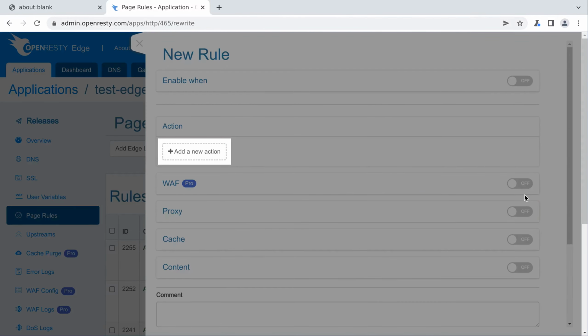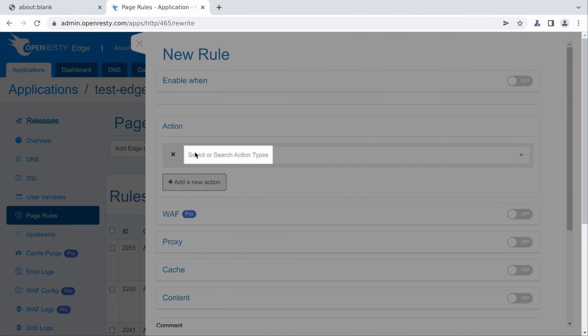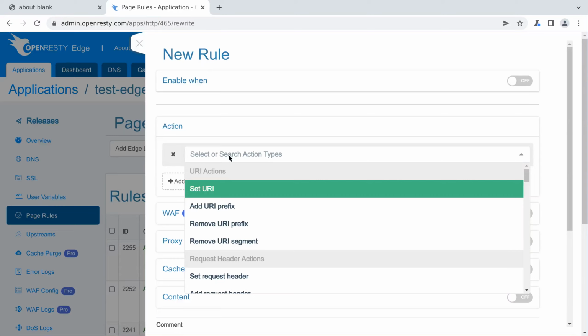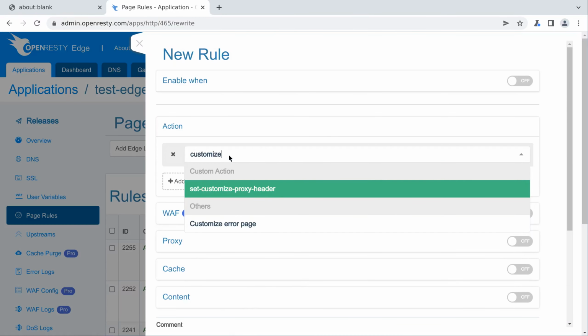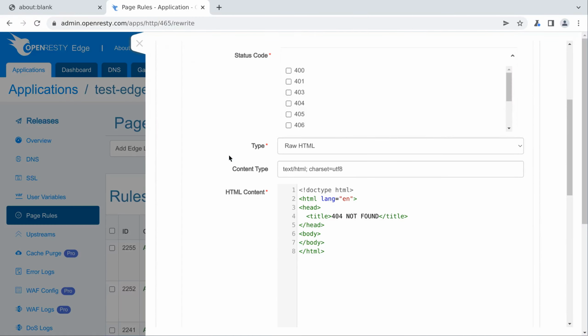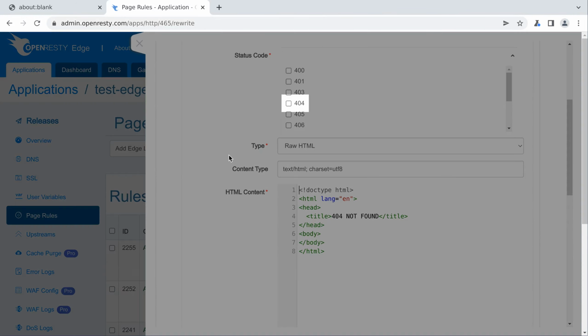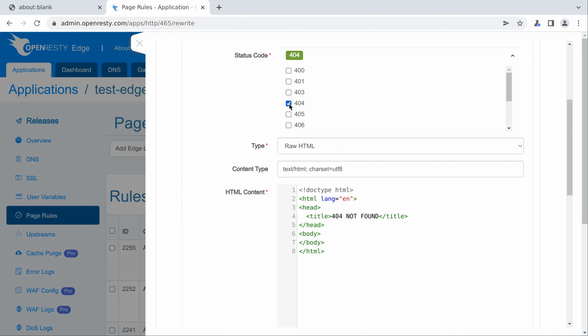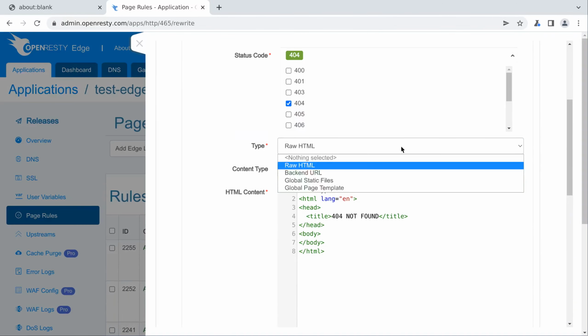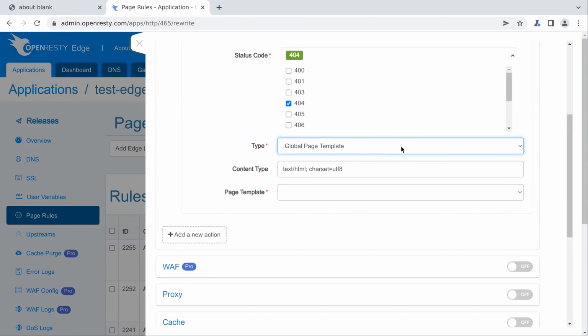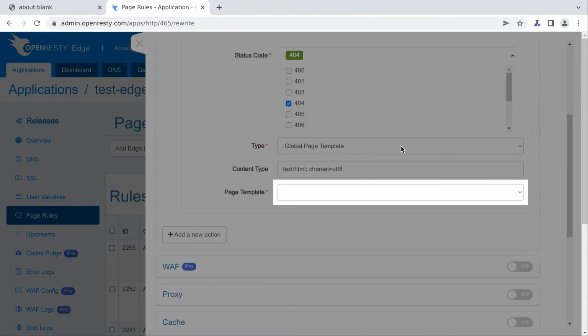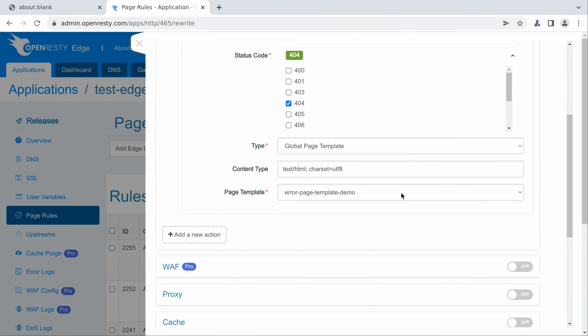We add a new action. Search for Customize Error Page. Here you choose the HTTP response status codes for the error page. We choose only 404 here. There are several ways to set the customized error page, like raw HTML or using backend URL, or global static file we already uploaded previously. And now, choose to use the global page template we just defined and named as Error Page Template Demo.